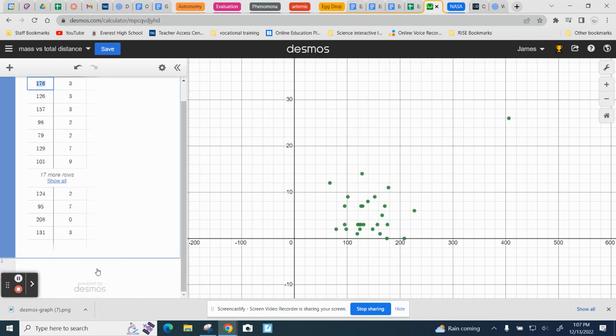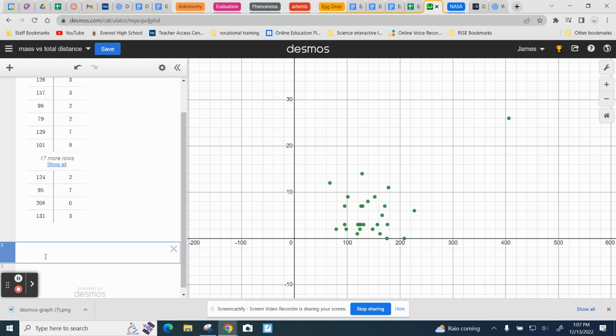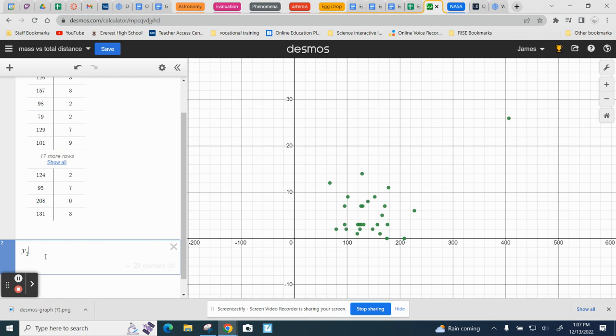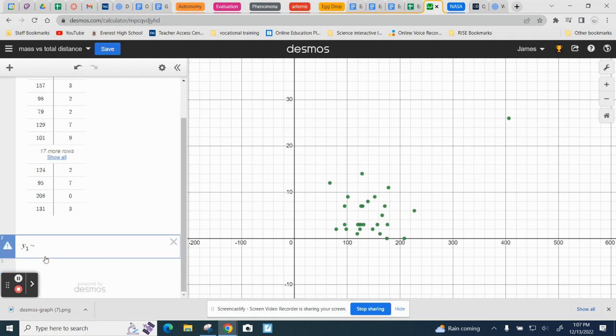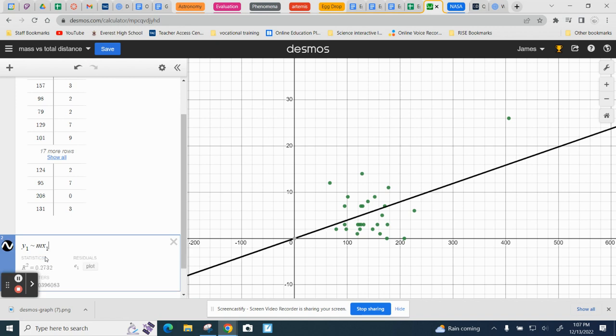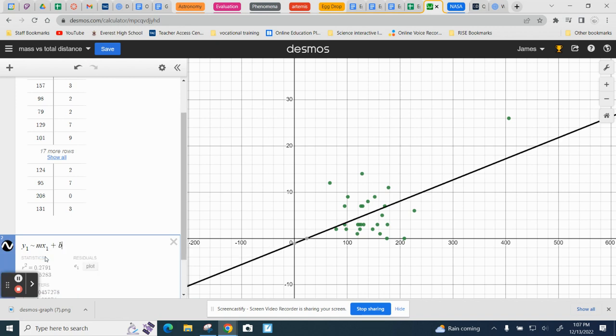All right, so last thing we're going to do on this one is add in that slope. Remember that is Y1, shift key for the squiggly line, MX1 plus B. And there's our slope. Now in this one, I want you to notice right away that the slope is a positive slope because it's going from the negative towards the positive.